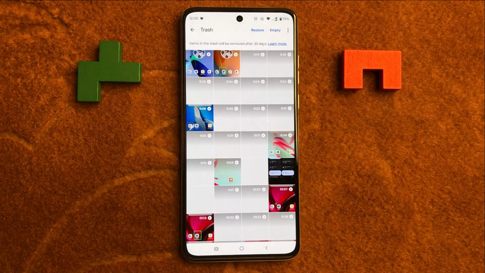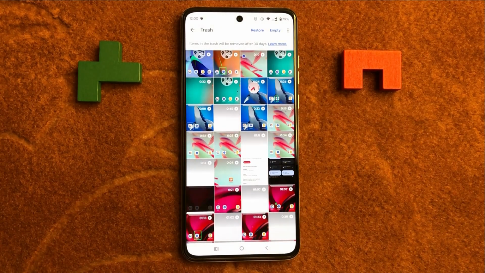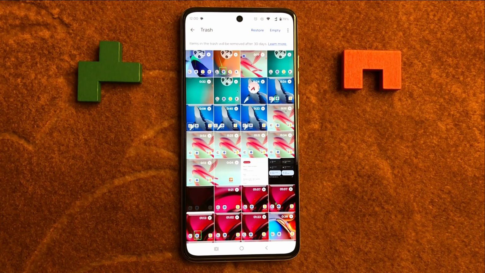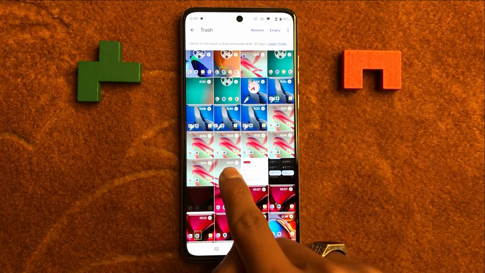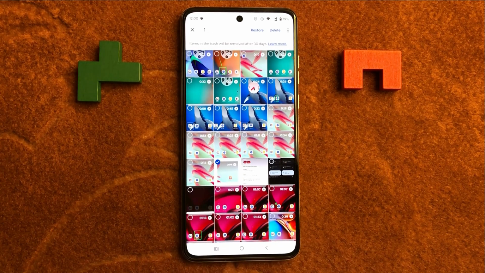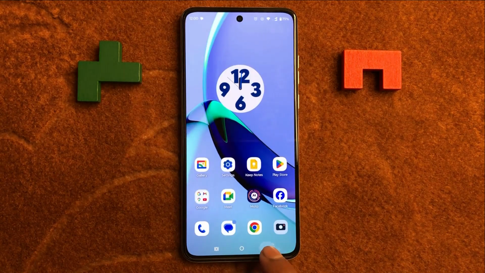Now here you will see missing or disappearing photo or video. Select the photo or video that you want to restore. After selecting, tap and hold on the video or photo and click on restore. After you click on restore, the missing or disappearing photo will be restored to your phone gallery. This is how you can fix missing or disappearing photo in Moto G Stylus.